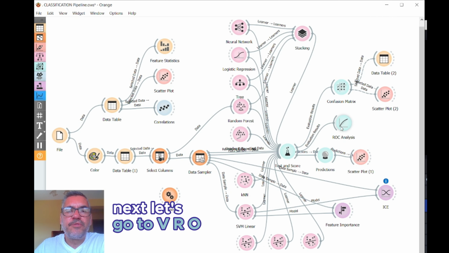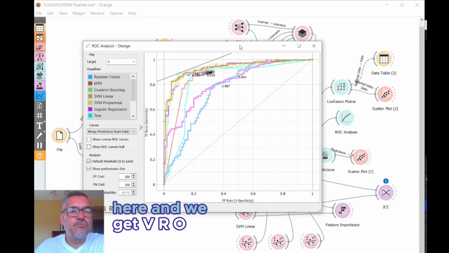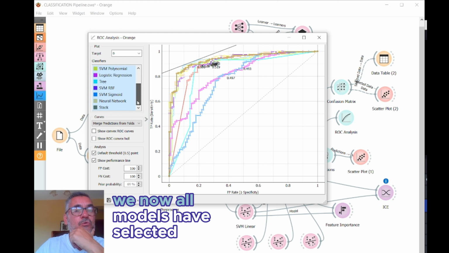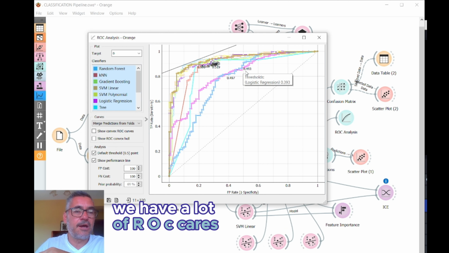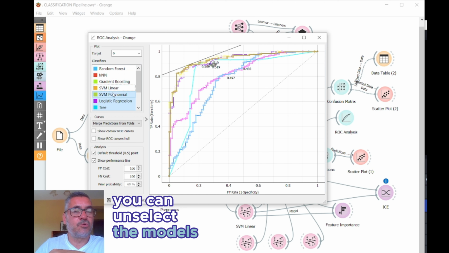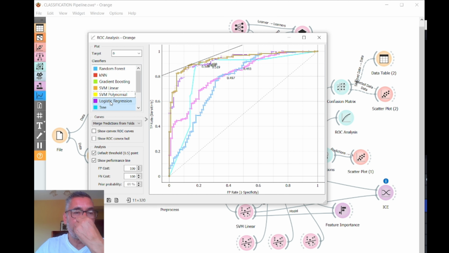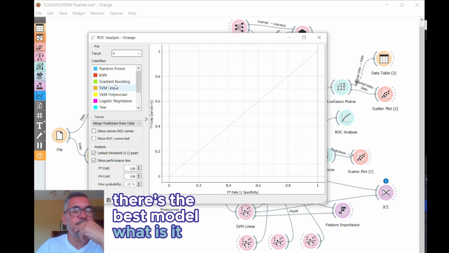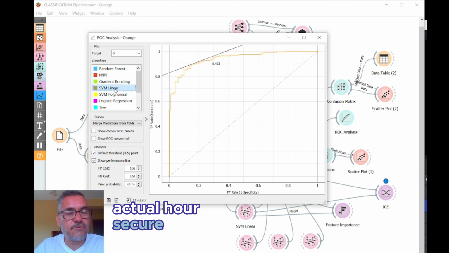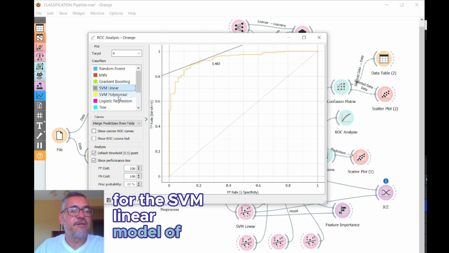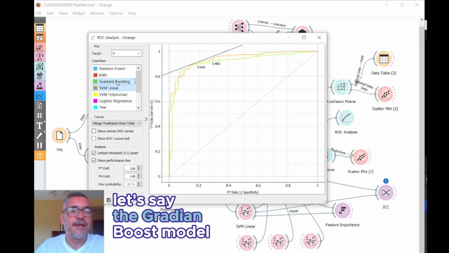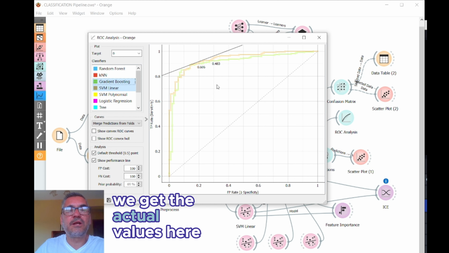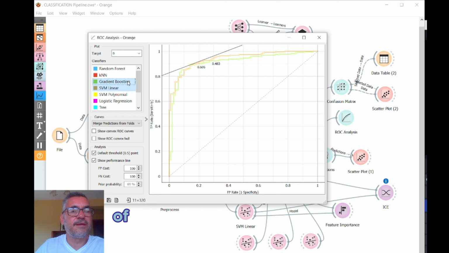Next, let's go to the ROC analysis. Now, double click here, and we get the ROC curves for each one of the models. As you can see here, all models are selected, so we have a lot of ROC curves. You can unselect the models that you want. Let's say we keep only the SVM linear, that was the best, we selected it as the best model. This is the actual ROC curve for the SVM linear model. And of course, we can compare it with something else. Let's say the gradient boosting model.